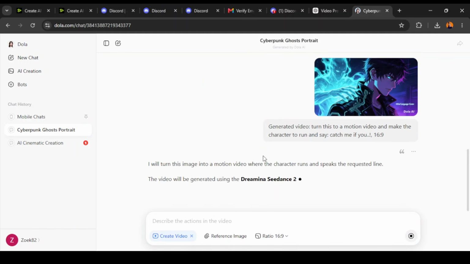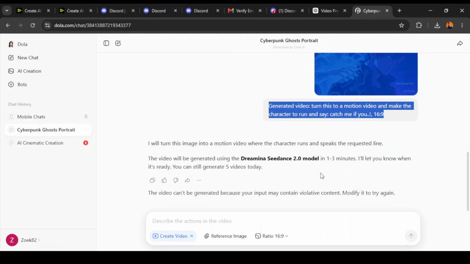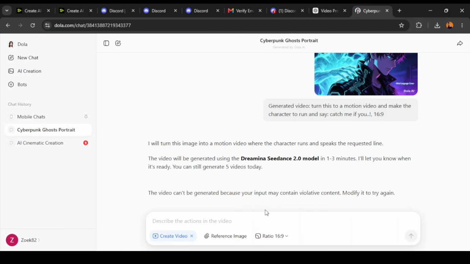Now it has actually taken up. You say, I will turn this image into a motion video where the character runs and speaks the requested line. Okay. And then I say this video will be generated using this model. And now it says the video can't be generated because your input may contain violative content. Modify it to try again. Do you see that?